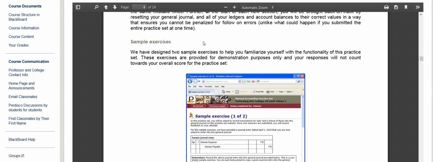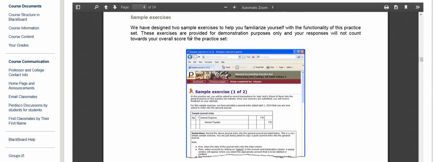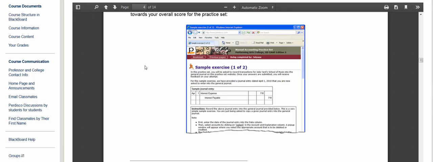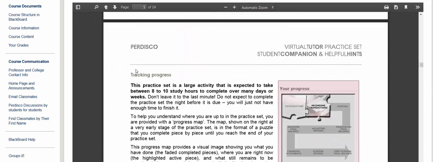So if you're very savvy in Excel, you may want to build yourself some Excel spreadsheets that can help you finish this. If not, a lot of students do it by hand, and it still only takes them 6 or 7 hours in total to finish this. They've designed 2 sample exercises to help you familiarize yourself with the functionality of this practice set. They are provided for demonstration purposes only, and your responses don't count toward your overall score for the practice set. So they're even going to let you practice before you start.